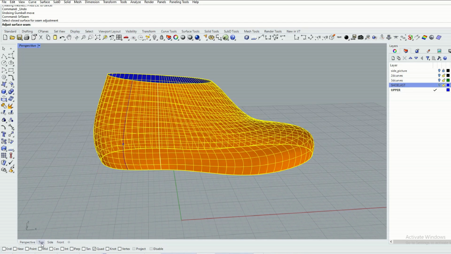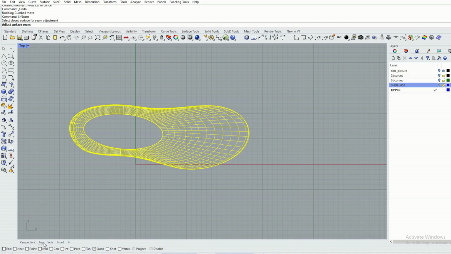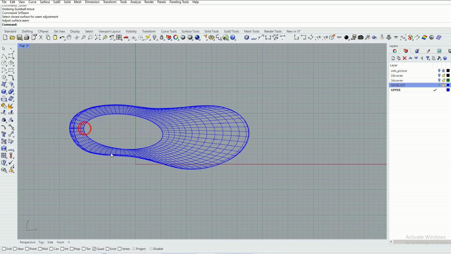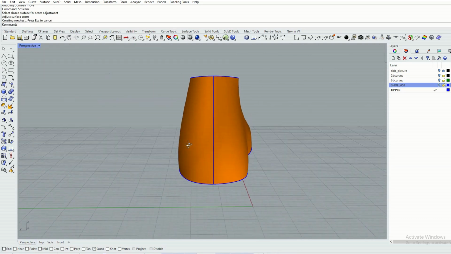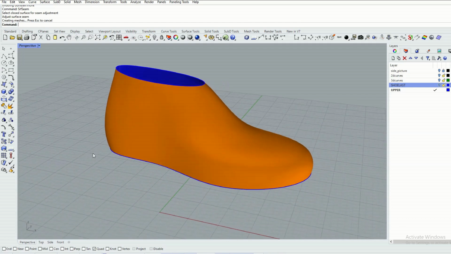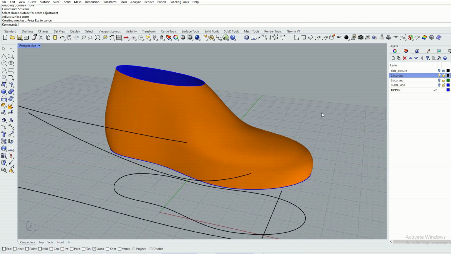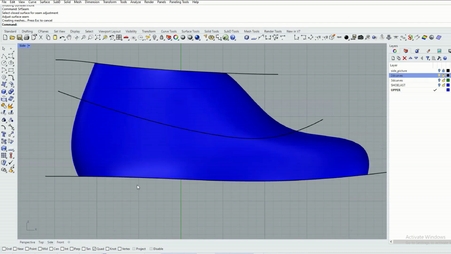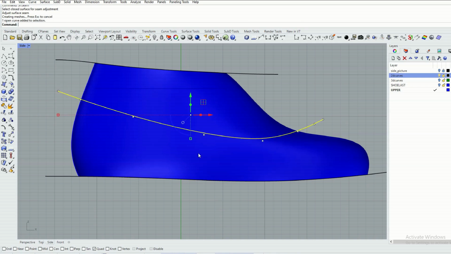Let's move to the top view. Use the quad snap and position the seam there. Now, show the layer where the 2D curves were drawn. Let's move to the side view and use this curve to define the shape of our ballerina.